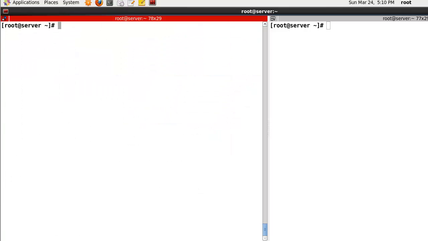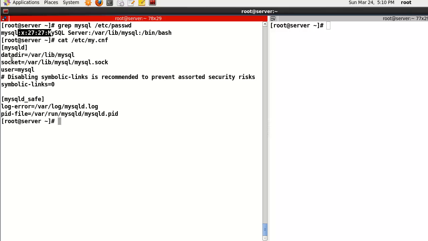Okay, then let's check step 3. Grep mysql in /etc/passwd. Here we can find UID 27, GID 27. Okay, and after that, cat /etc/my.cnf. Here in this file, we can find this kind of information.